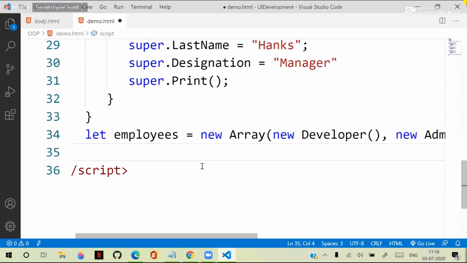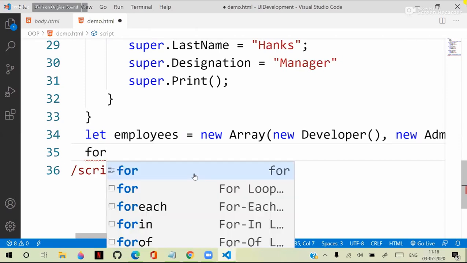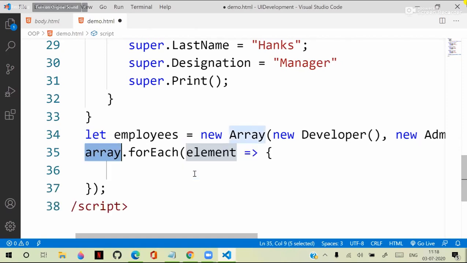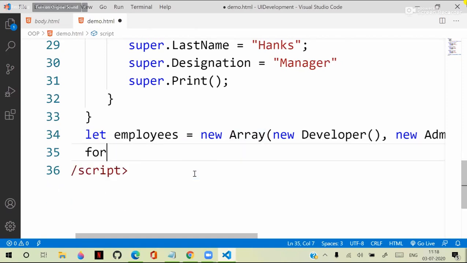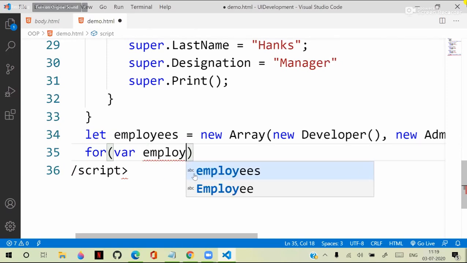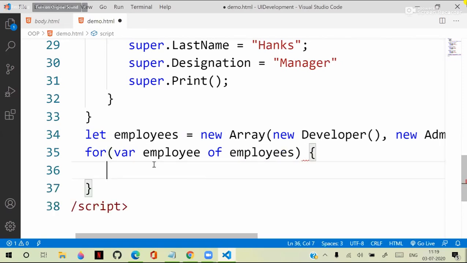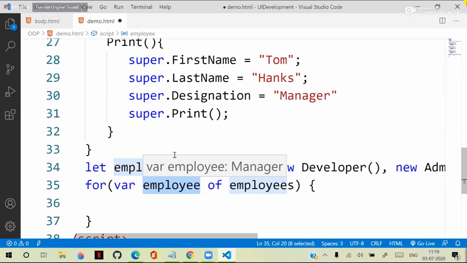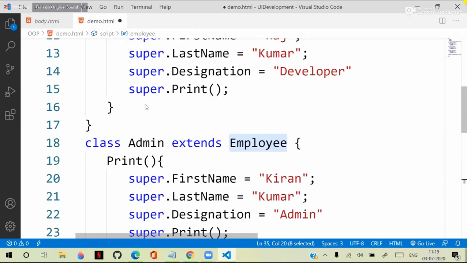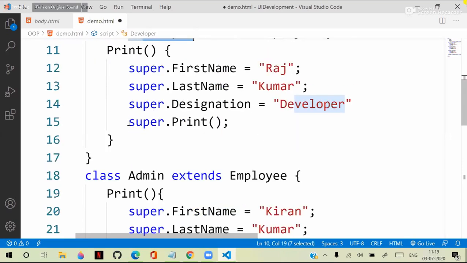So how is polymorphism implemented? That means how to access them now, because you know how to access an array. So I'm using for each. Directly I'm using for each employee of collection. Collection is employees. That means now every employee memory can be accessed through this employee. That means employee can access admin, can access developer, can access manager.